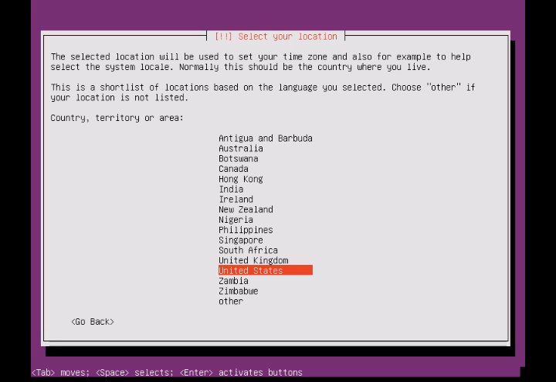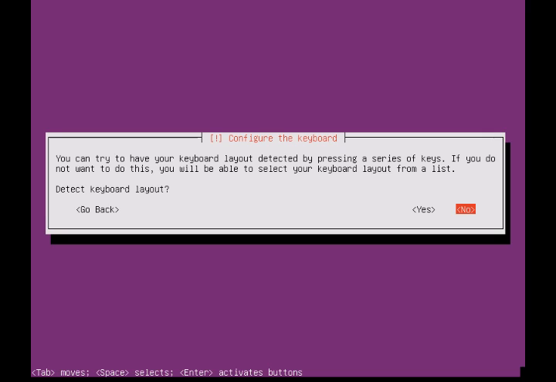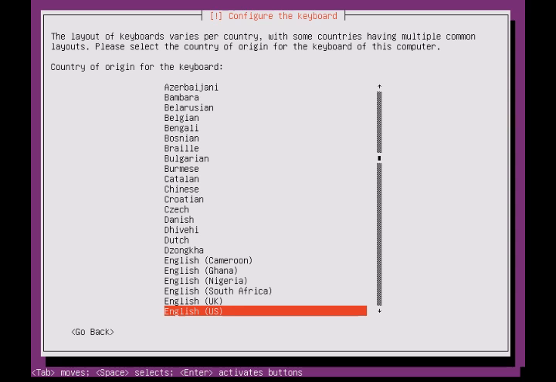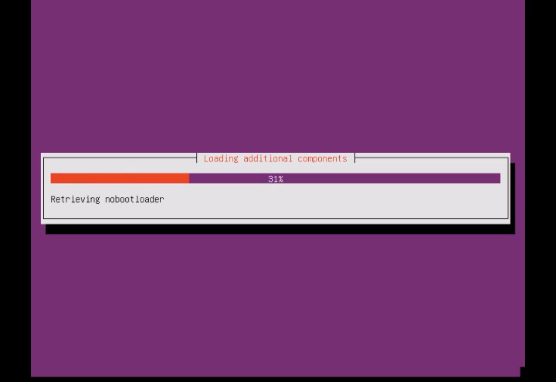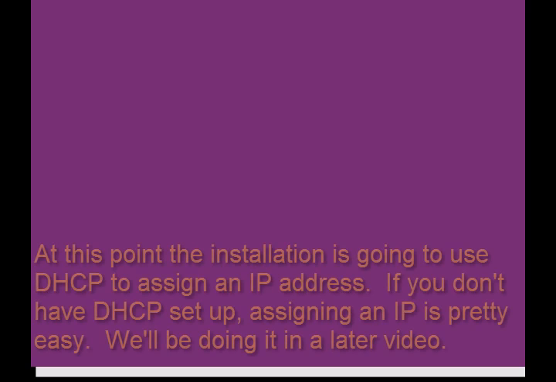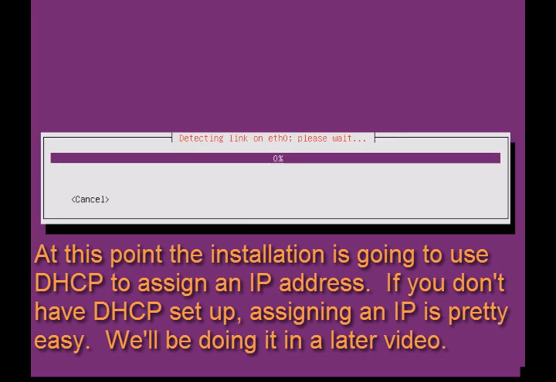And then it's going to ask you to pick your keyboard layout. Most people are going to want to not auto-detect. The auto-detect asks a series of characters that match on your keyboard, and it takes a really long time, and almost everyone has the same type of keyboard now. After the keyboard select, it goes through an initial package retrieve, which I've sped up for you, and then it plops you into the next screen where it attempts to pick an IP address off of a DHCP server.